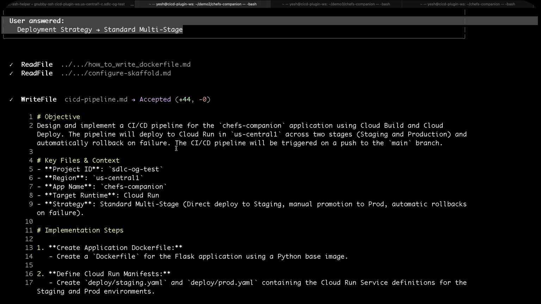Then, Gemini acts as a consultant and generates a plan for us. This plan has the objective that it wants to achieve, key files and context that it's actually looking at, and gives us all the implementation steps that it's going to follow. So here's where I would work with Gemini to tailor the CI/CD pipeline just like I want. In the interest of time, I'm going to zoom past this and I'm going to accept the plan.